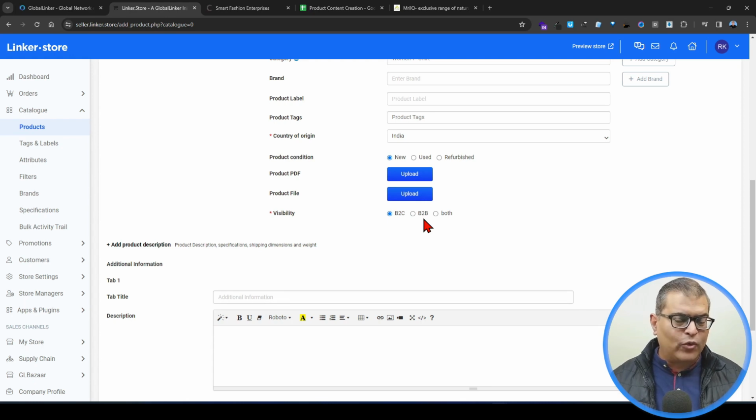Products will get uploaded, but they'll not be visible on the front end, and then you'll have an issue. You'll feel that there is something wrong with the website. I have uploaded the product, I've put in so much effort, but the products are not visible on the front end, and this is the reason why it can happen. So that's why either select B2C or you can select both.